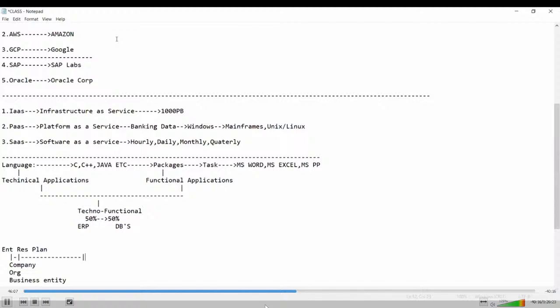Just to run or see this class, what resources have we used? We have used internet connectivity, the Zoom app, your computer and my computer, your mobile phone. All these are the resources of the classroom.